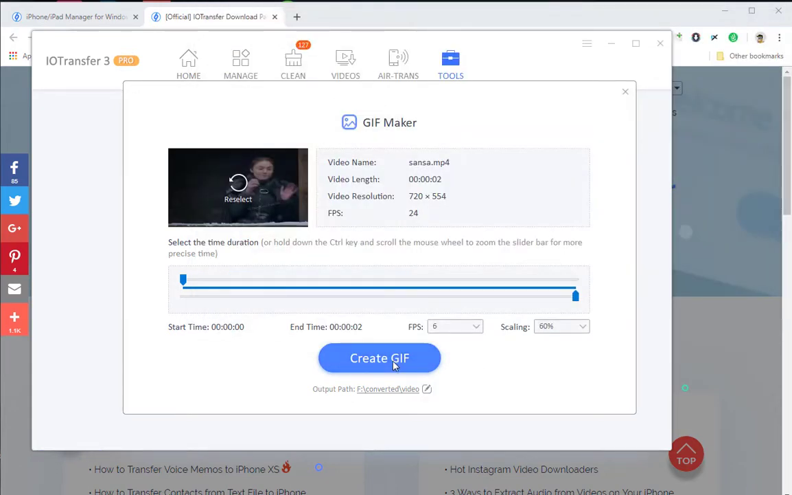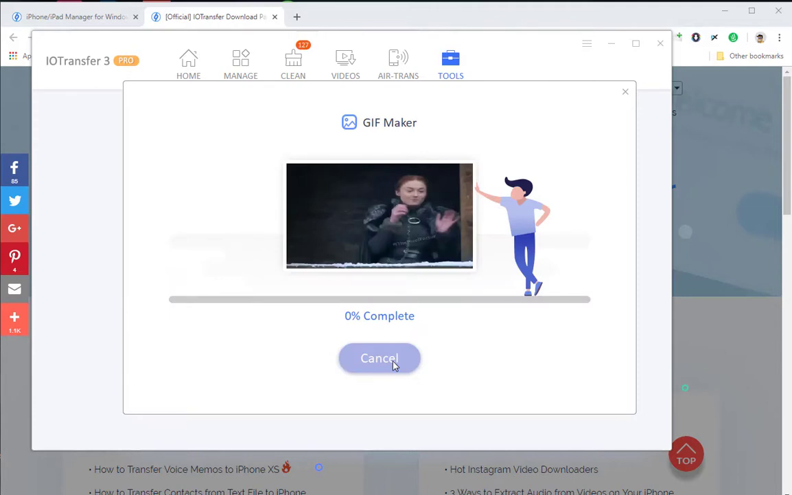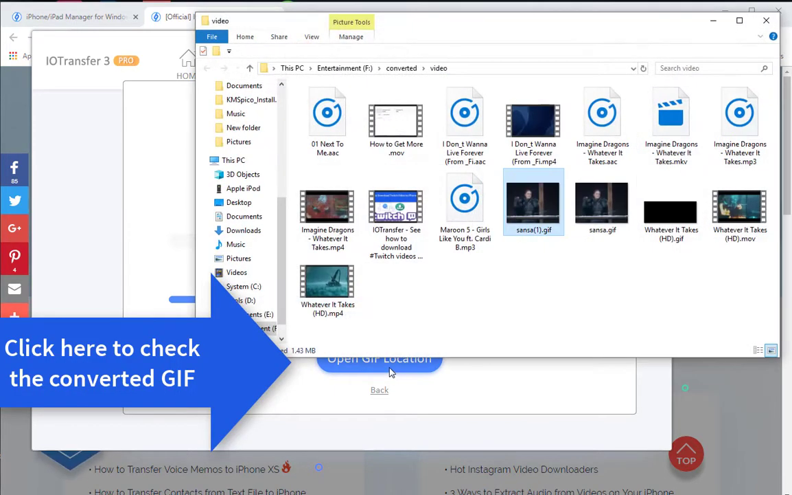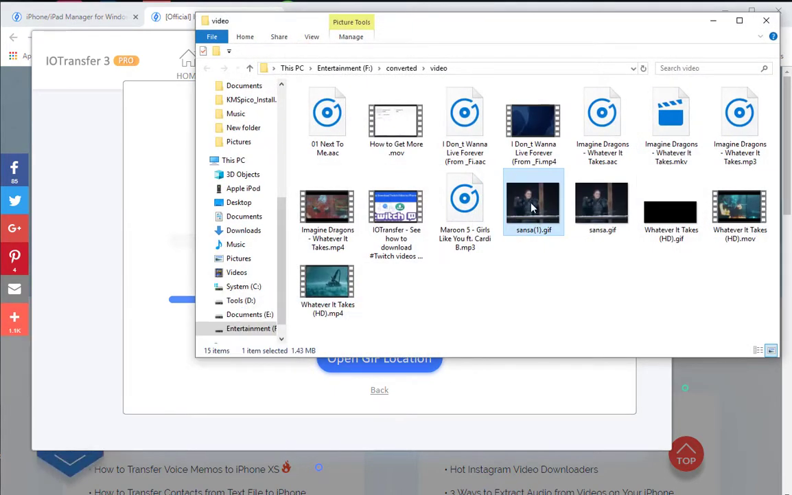After that, just click Create GIF to start. In a short time, it is complete. Just check it. Looks great.